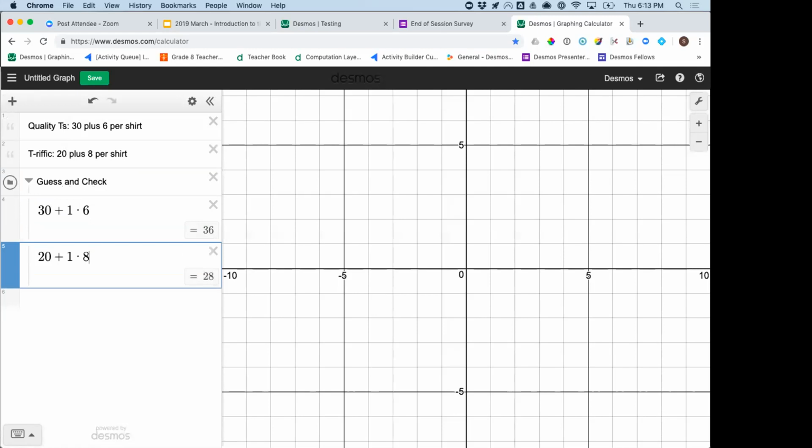I can explore pretty quickly just by changing the number of shirts. So maybe I change it to two shirts and I see still that Terrific is the better deal. Maybe I want to go out a little bit and see what happens at 10 shirts.